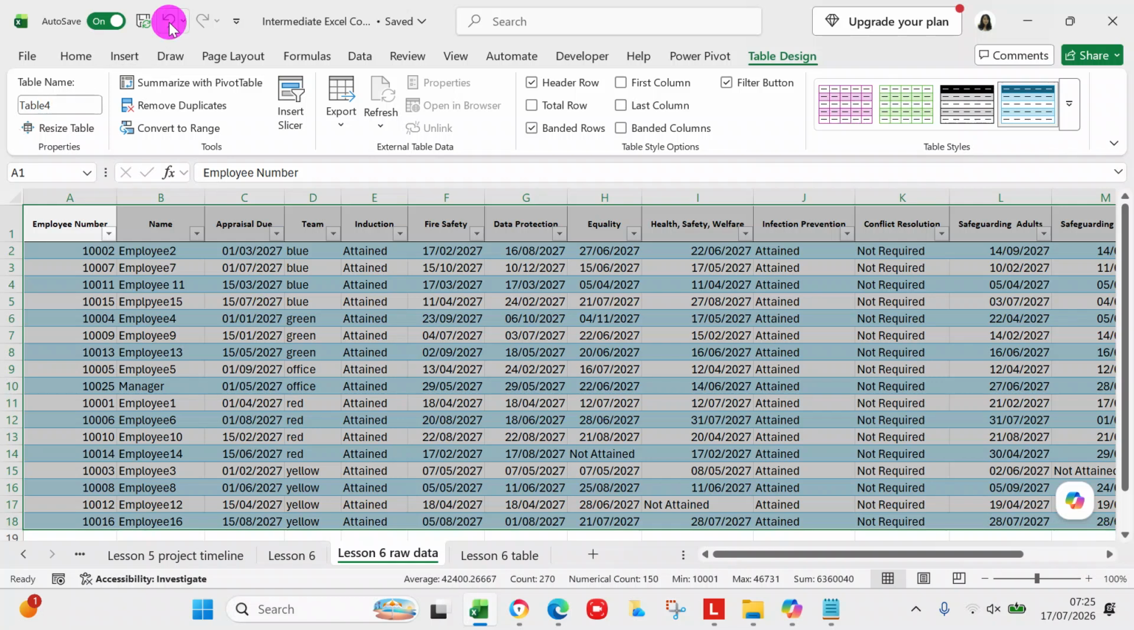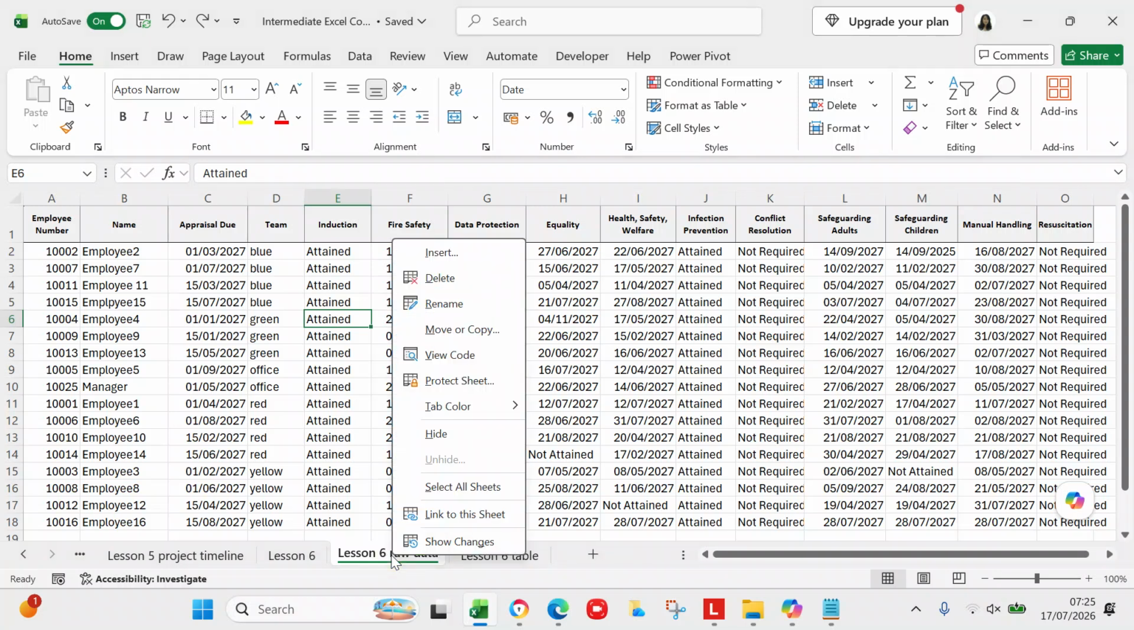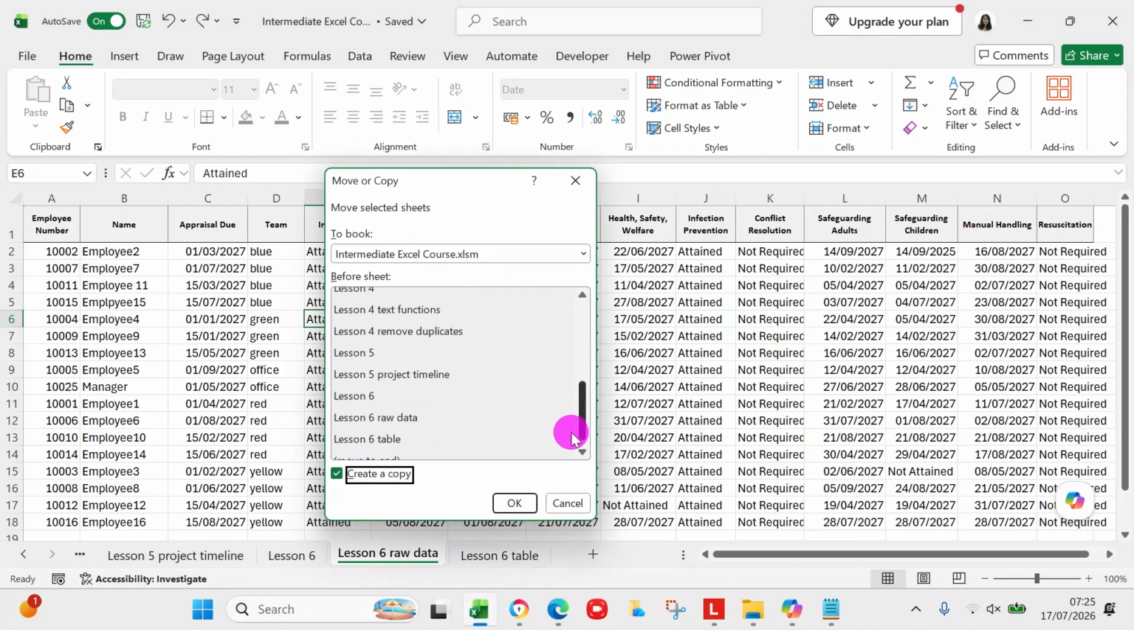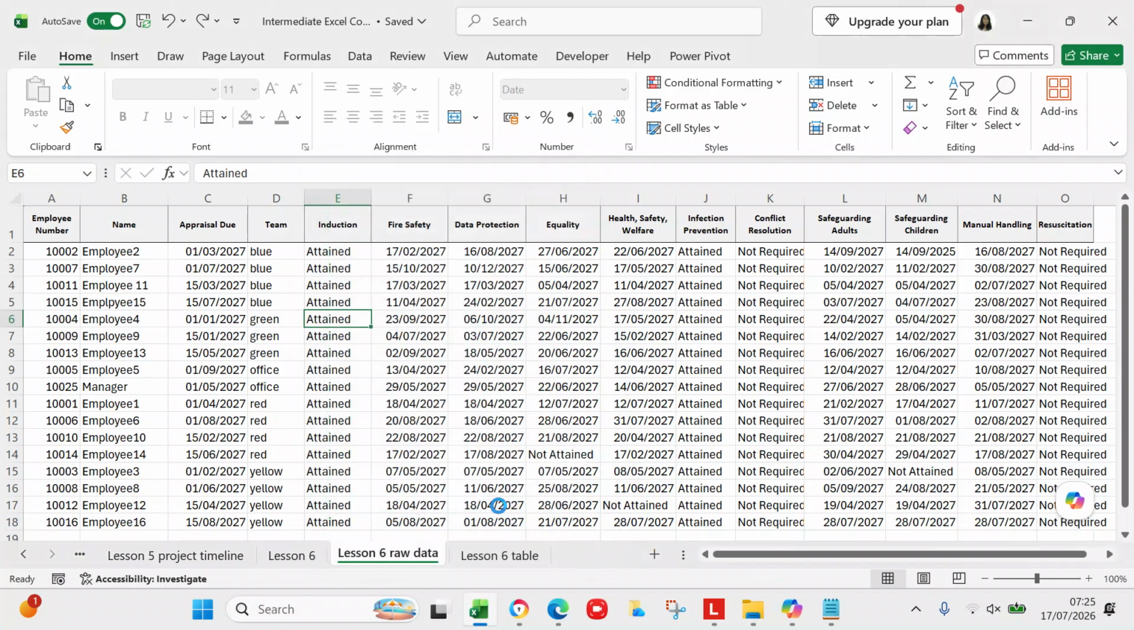But I'm going to undo that. And then what I'm going to do is copy it. Going to create a copy. So we're going to use raw data 2, because I don't want anything to happen to my raw data. So we're going to do raw data 2. So this is how you create your table.